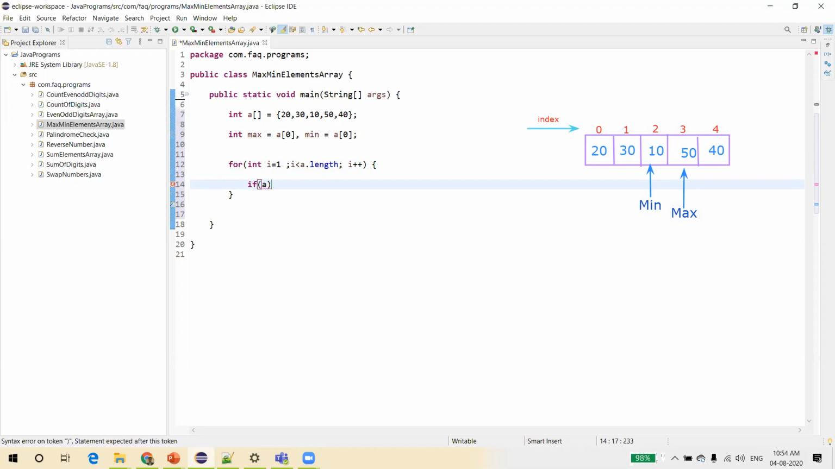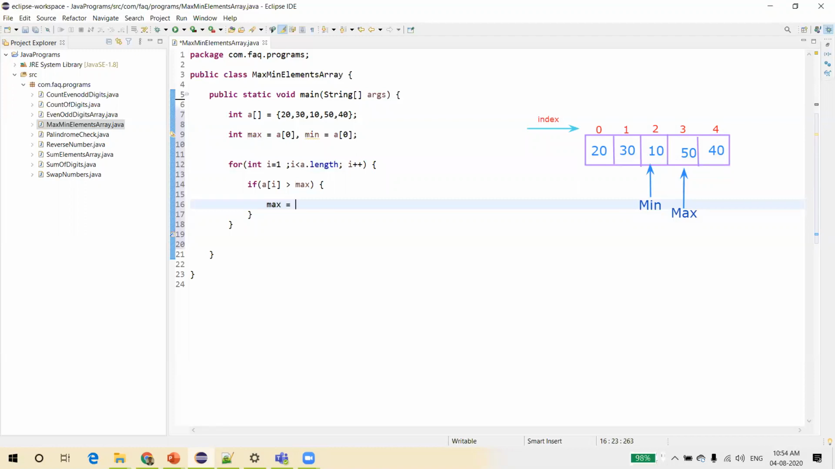So if a of I, the current element in the array, is greater than the maximum value, the current maximum value, whichever I am assuming as maximum, then I'll make my maximum the current element. The same logic which we discussed, I am writing it here in the code.